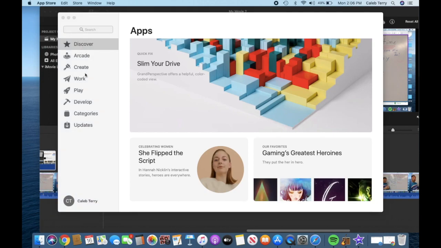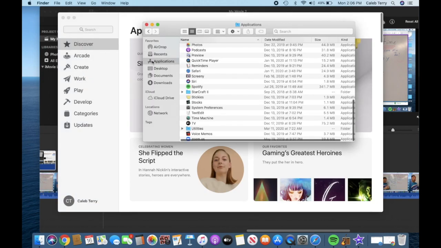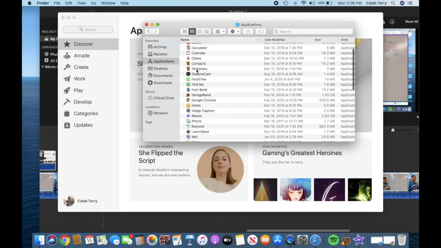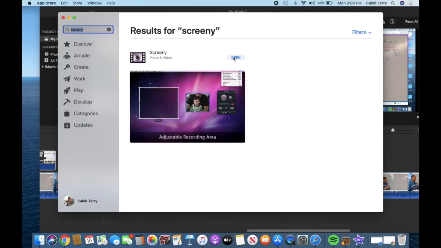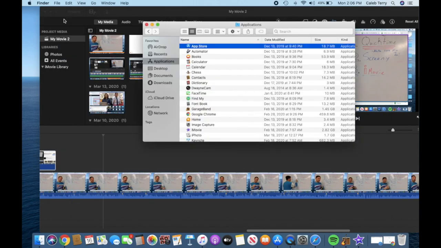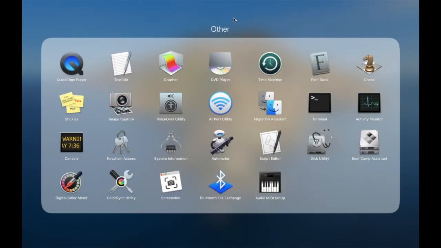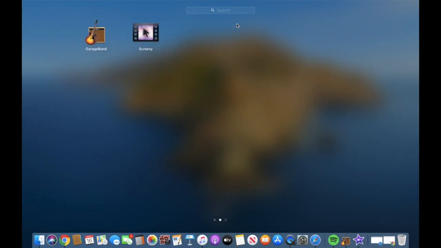You're going to go into your app store and type in Screeny, and it'll pop right up. The logo is a little film box with an arrow cursor inside of it. You're going to hit get. Make sure you know your Apple ID and password for when you want to download certain things. If you forgot them, there's a helpful little link at the bottom that says forgot Apple ID password. Download Screeny onto your actual physical MacBook computer.